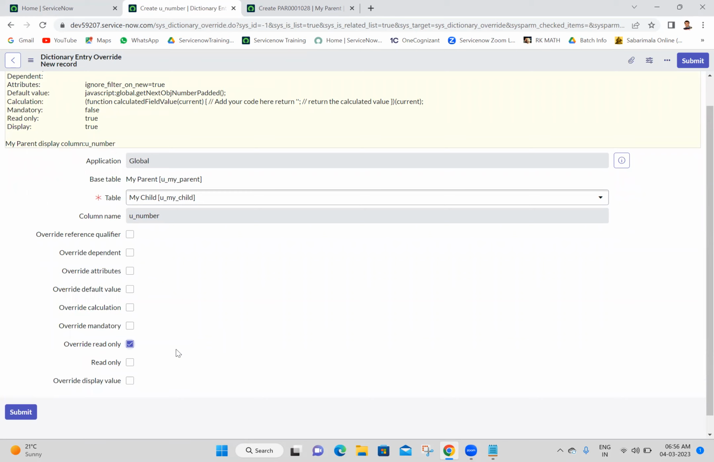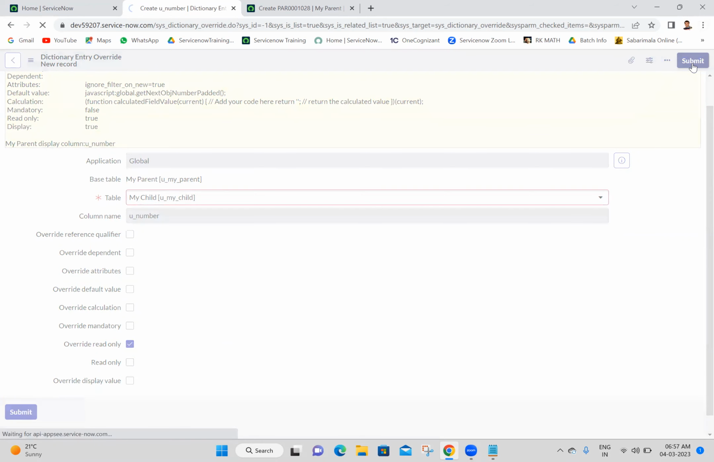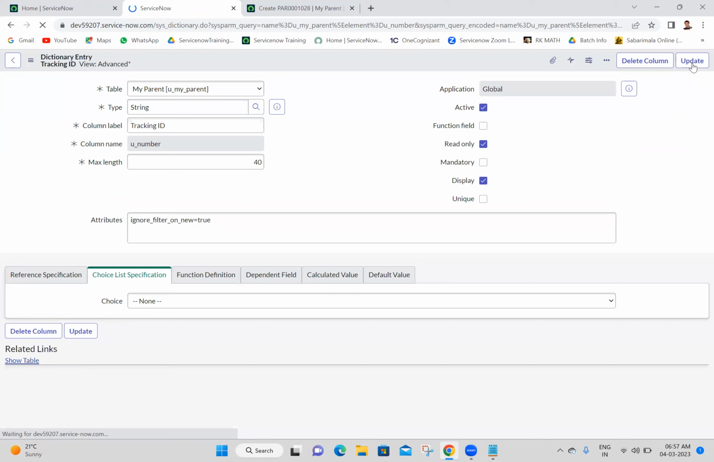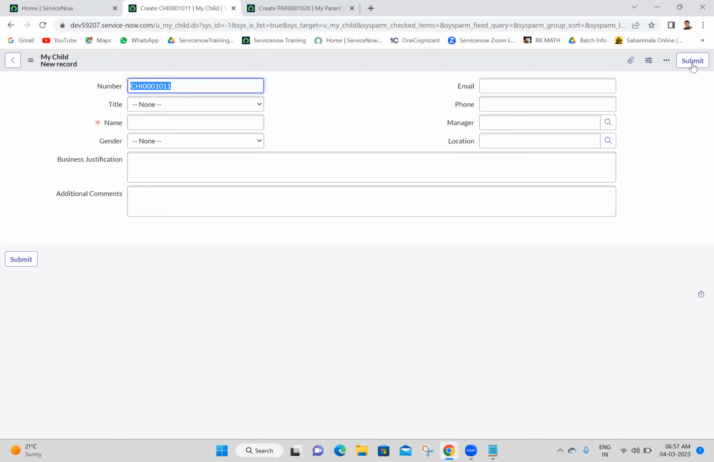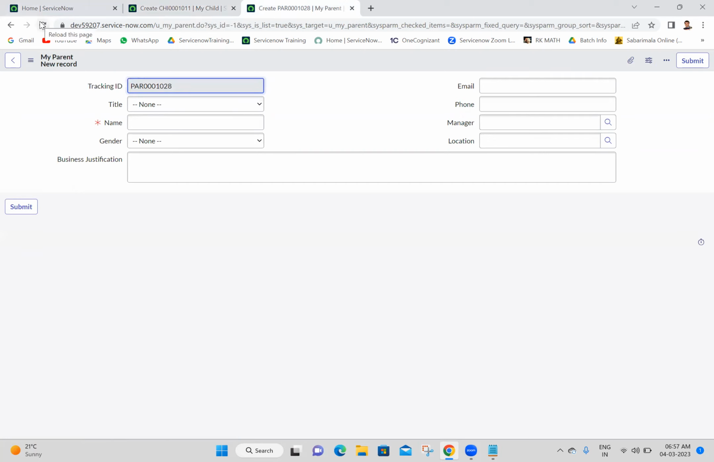I don't want read only true for the child table number field. That's why I'm not selecting read only true here. I just clicked on override read only and I'm submitting it. Again, I'm updating it. Now you can see what happened. Tell me guys, what happened to the child table? The number field in the child table became editable.